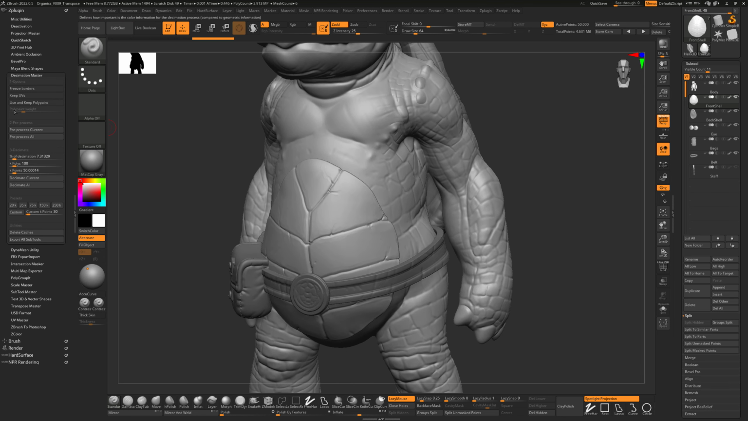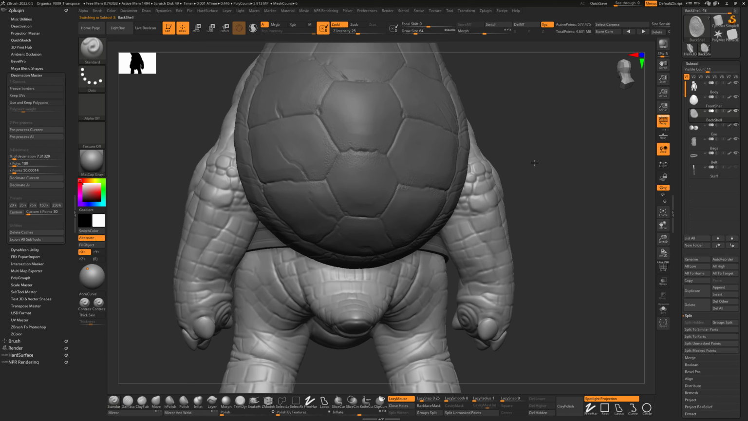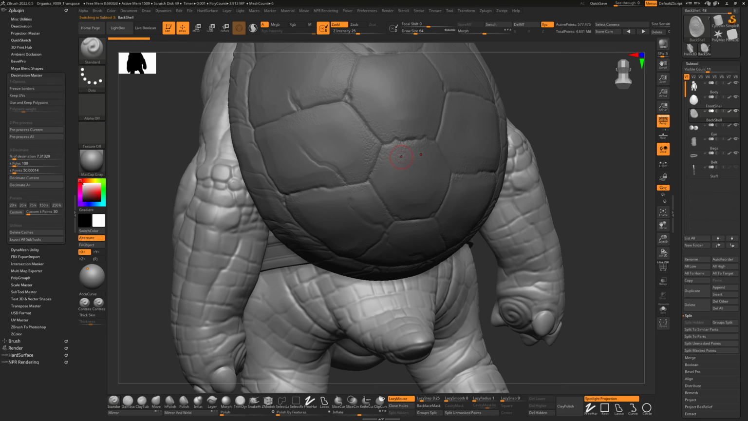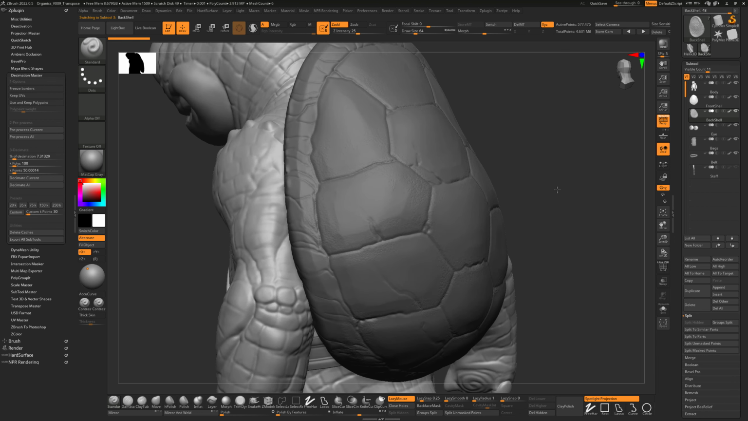Again, if you want to keep the polypaint data, you would need to check that at the beginning. So that front shell's done, and then this back shell's a little bit larger. It's got probably some more detail on there that I want to preserve.